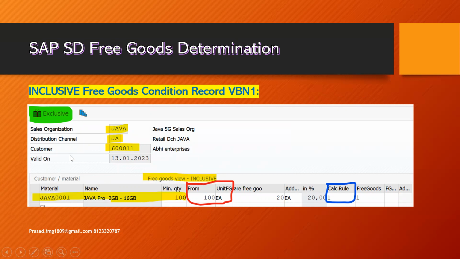So first we can maintain the inclusive free goods. Here the minimum order quantity by the customer must be 100 units. Even if it is 99 units, less than 1 unit, the system will not grant the discount. The customer has to place an order for 100 units, and from 100 units, 20 units are free. And the calculation rules, there are three rules which we have discussed: pro rata basis, unit reference, and whole unit, and free goods inclusive. We can see the other thing.